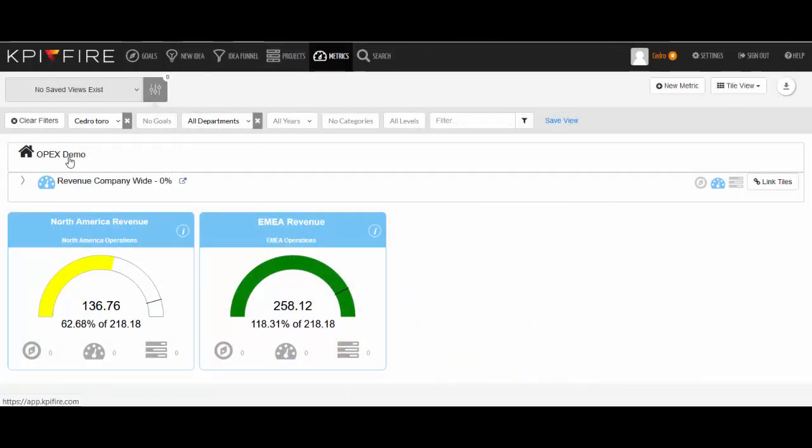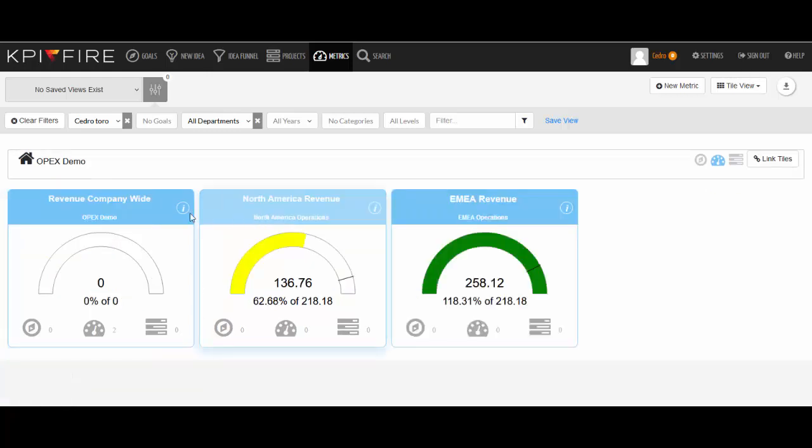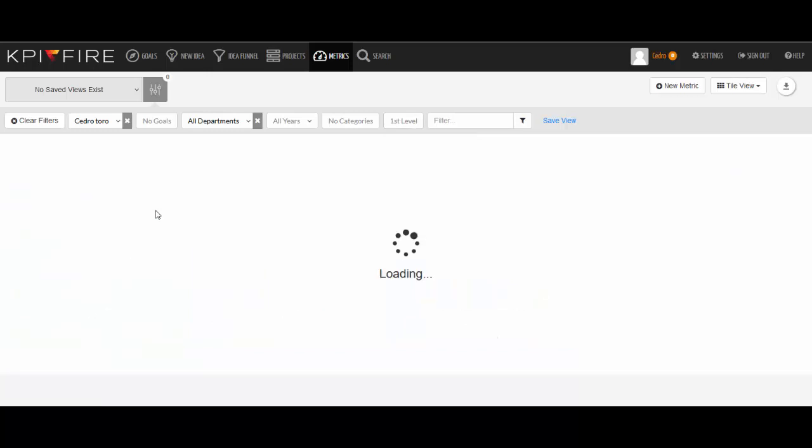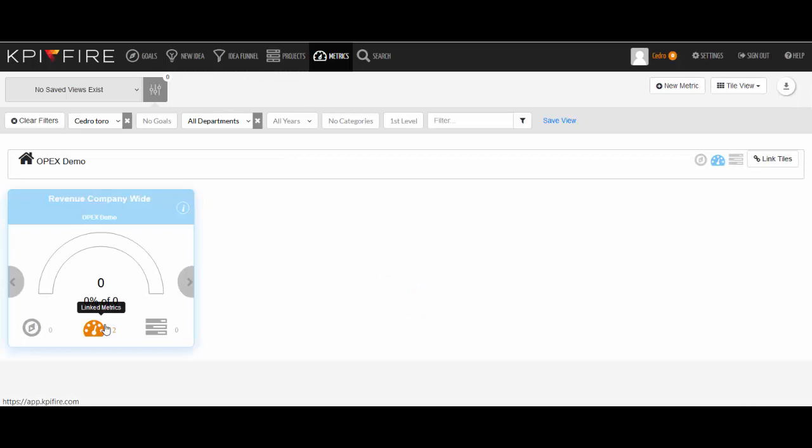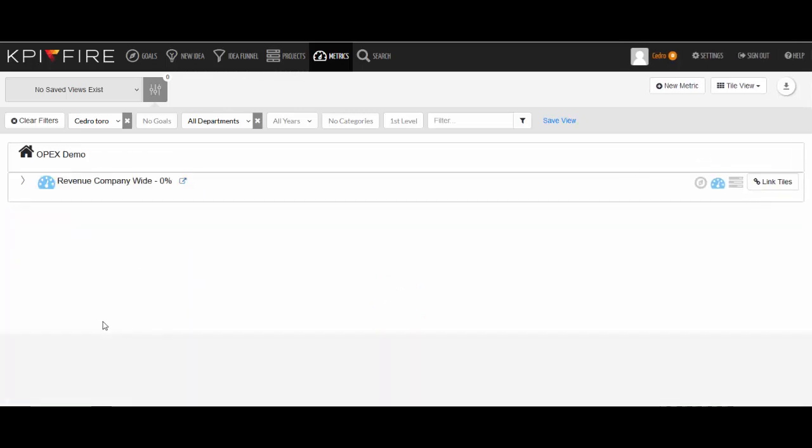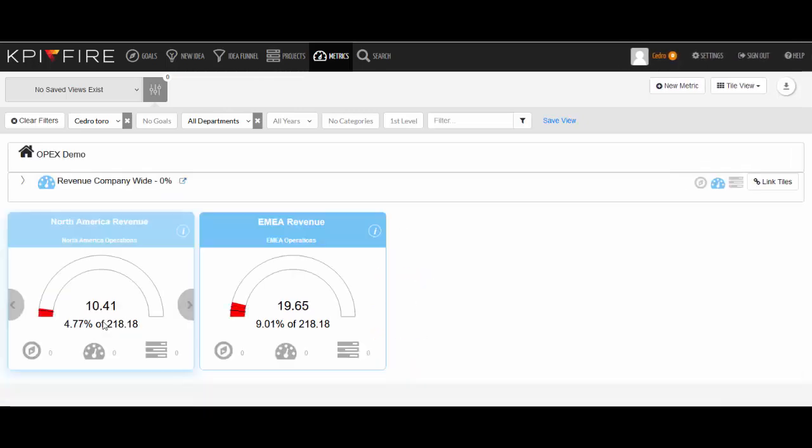If I go back up to the top, you can see I have my company-wide revenue and then the two children, North America and EMEA revenue. I'm viewing all levels. If I only want to see one level at a time, I can just view the first level, which would be company-wide revenue, and then I can see the two metrics underneath that by clicking on the metric icon below. Now, why isn't the company-wide revenue rolling up the data from these two submetrics?